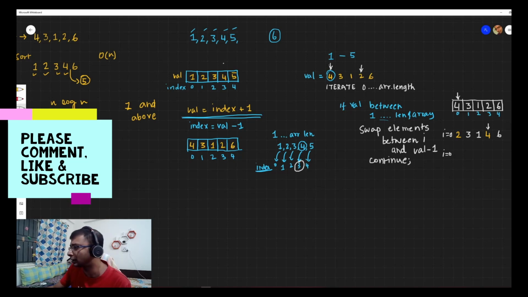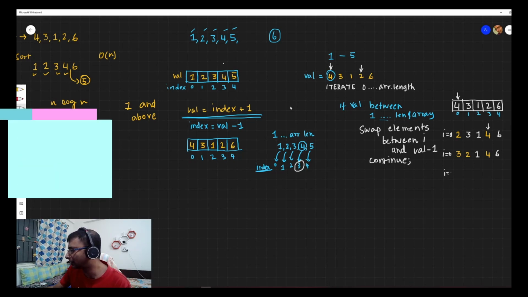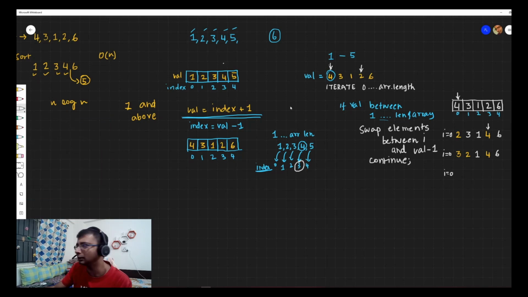So where should 2 ideally go? 2 should ideally go at value minus 1, so at index 1. So 3 will come over here, and 2 will go at its place. See how we have moved 2 to its right position. Since we have performed a swap, we are not going to increment I again because we got a new value. Until we get a value that belongs there, we are not going to move on.